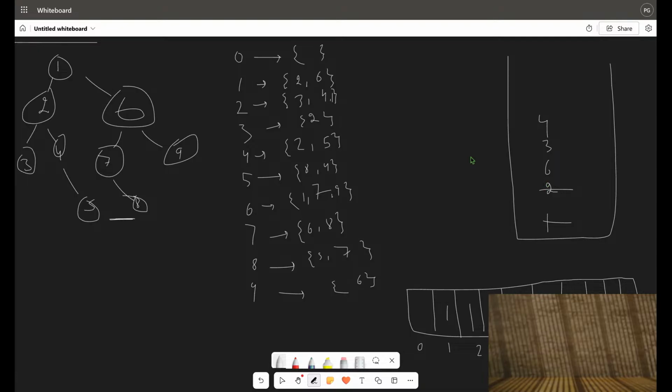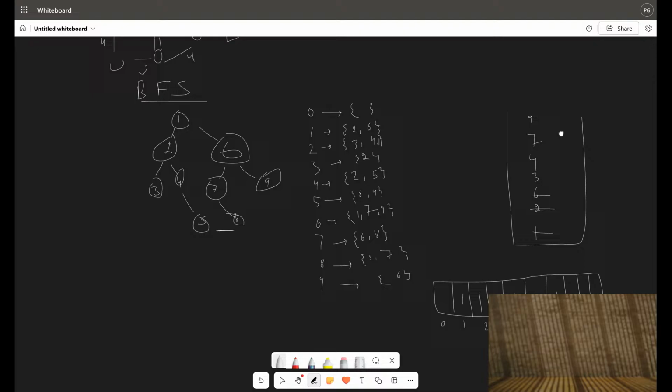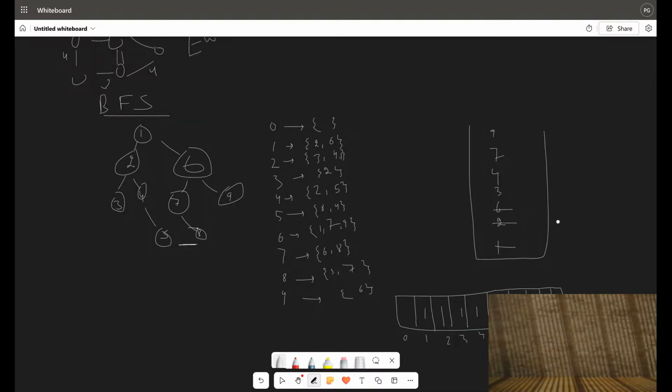From 6 we can go to 1, 7 and 9. 1 is already visited, so we will skip it. So 7 and 9, let's mark them. And from 3 we can go to 2, only 2.